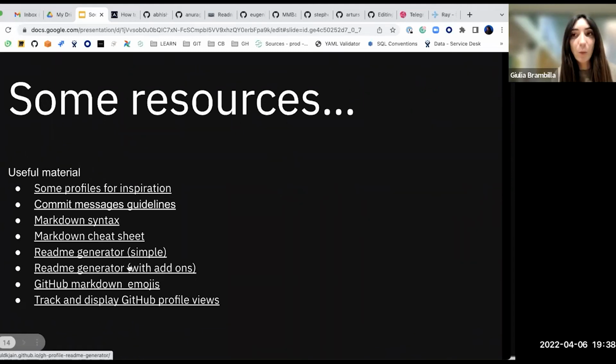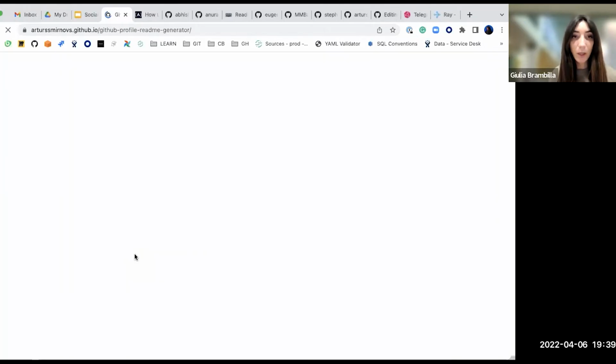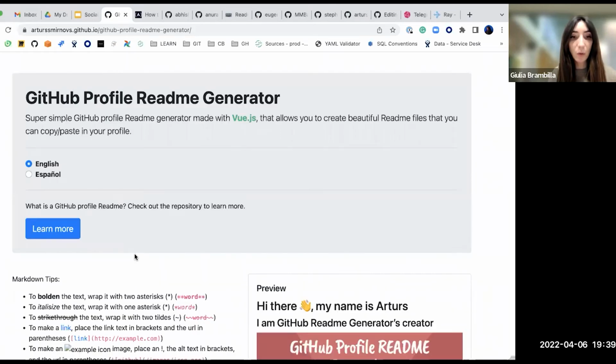So this is the last thing I wanted to show you. If you feel lazy and you do not want to create a readme from scratch, there are some tools that you can use. I have included two of them. One is simpler, more minimal, and with the other one you can add a little bit more features. We can look at one of them just so that I can show you.